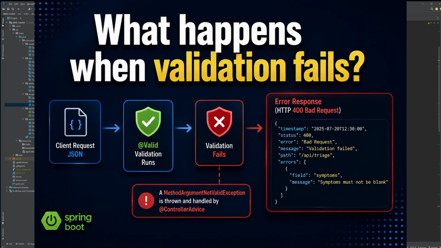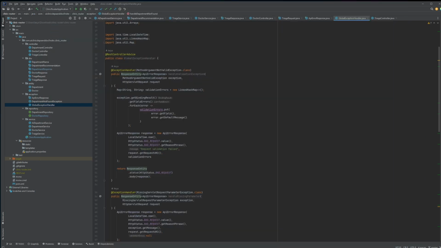What happens when validation fails? When validation fails, Spring throws MethodArgumentNotValidException. So my global exception handler catches it and returns a structured API error response.